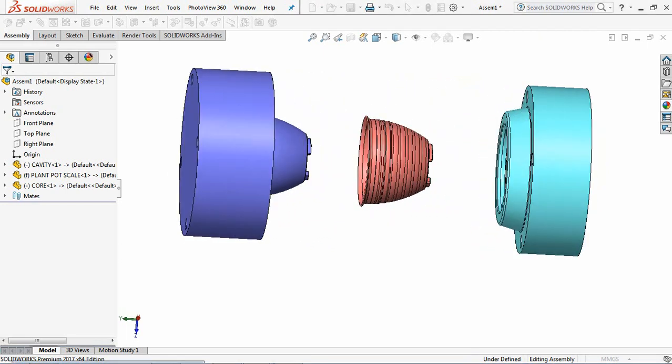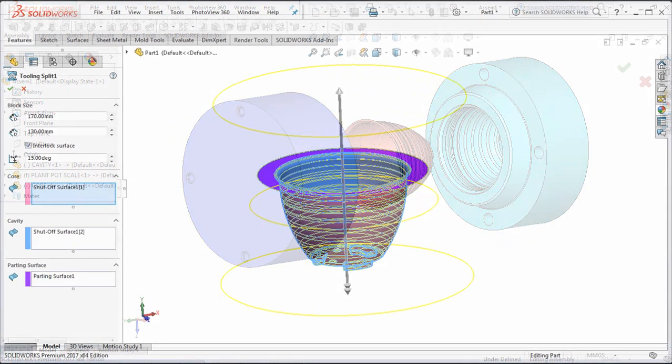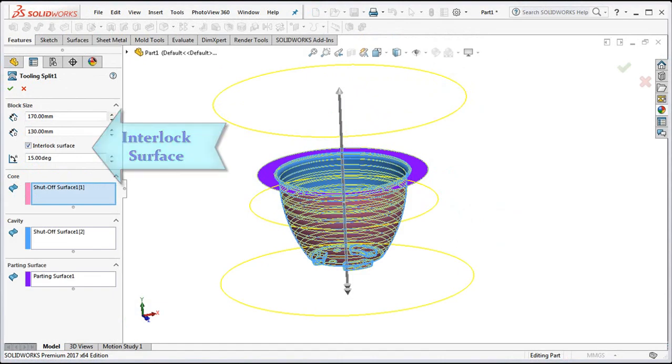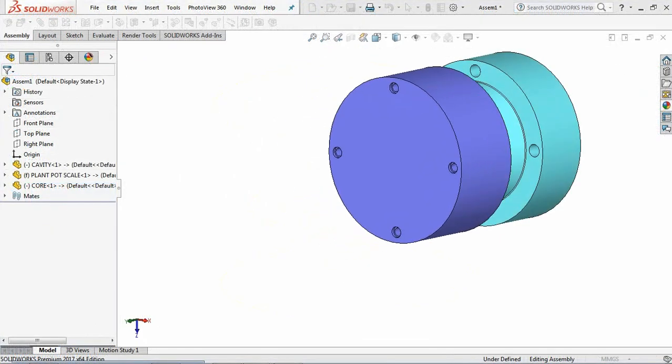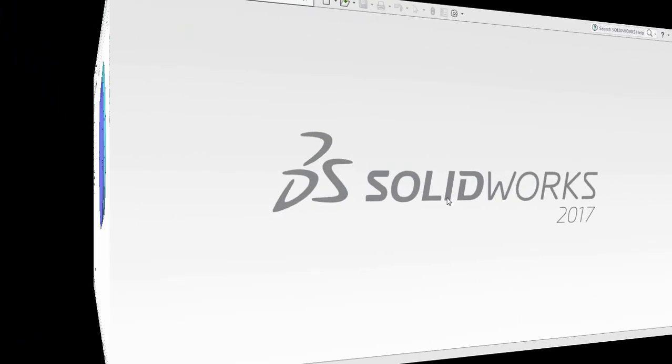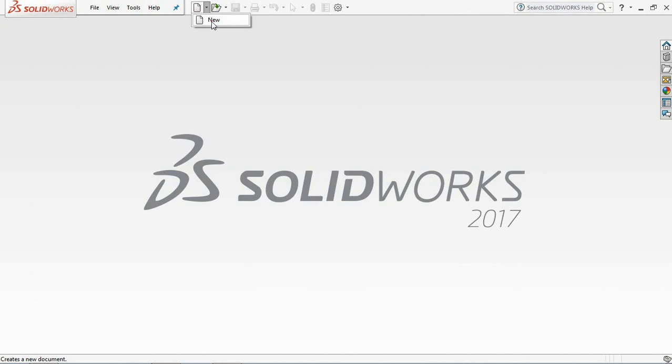Here we will make another molding construction. We will use the interlock surface, found in the split tooling command. Well, let's get started. Open a new part.